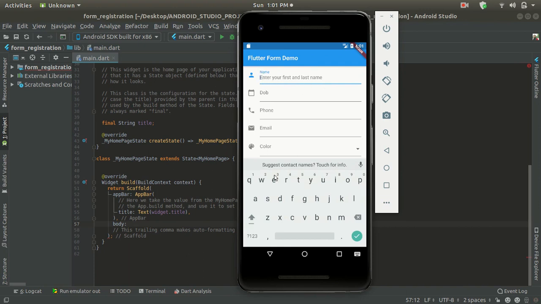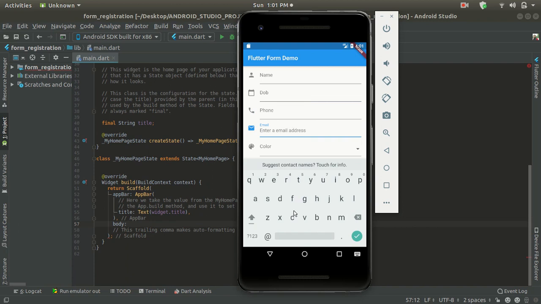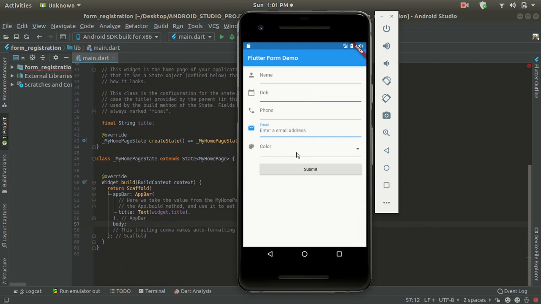Whenever I click this name, there is a keyboard, and whenever I click this dot, the keyboard changes to a digits-only keyboard. We are going to see how to do that part. As you can see, when I touch the phone number, this 0+ is indicated over here. When I put email, a basic keyboard is given to type an email, and here I used a drop down menu. One can select a red, and as I put submit, the value will be printed on the console.